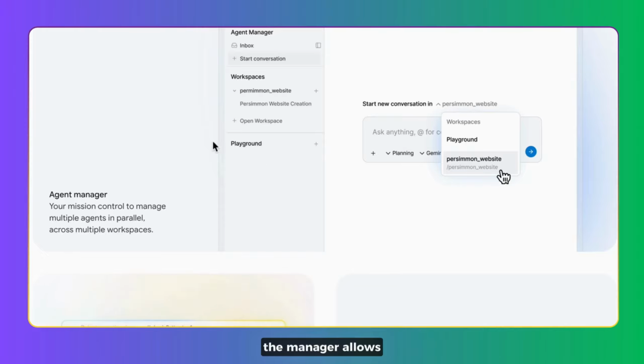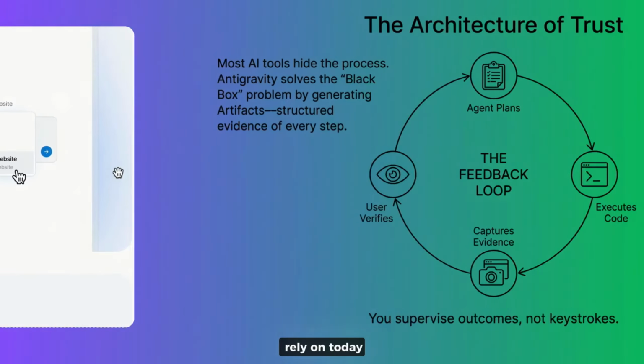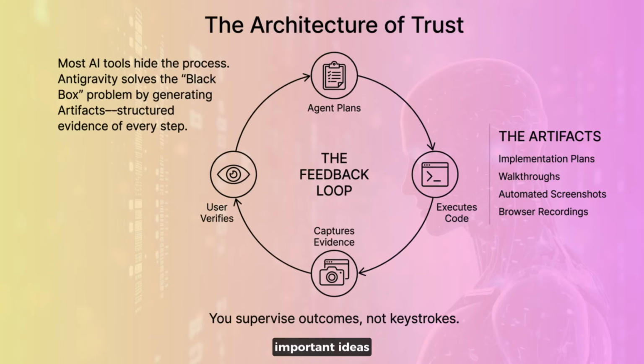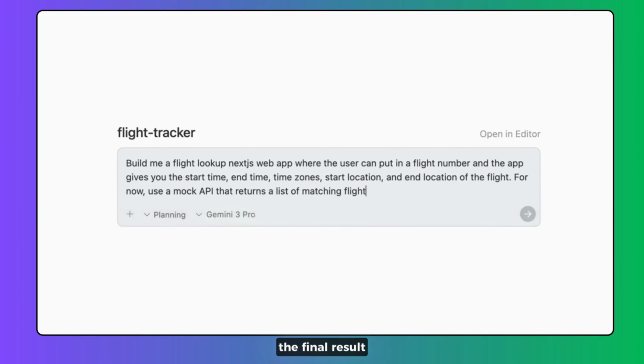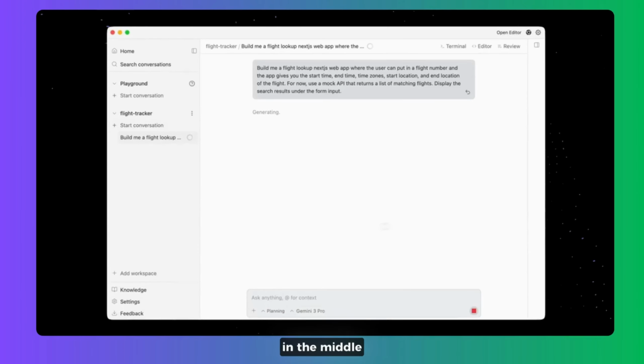The manager allows multiple agents to run in parallel, handle background tasks, and report progress asynchronously, which is very different from the real-time prompt-by-prompt interaction most tools rely on today. One of the most important ideas behind Antigravity is trust. Many AI tools either overwhelm you with raw technical logs or hide everything and only show the final result. Antigravity sits in the middle.